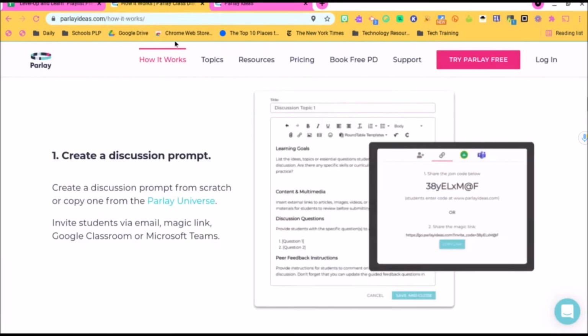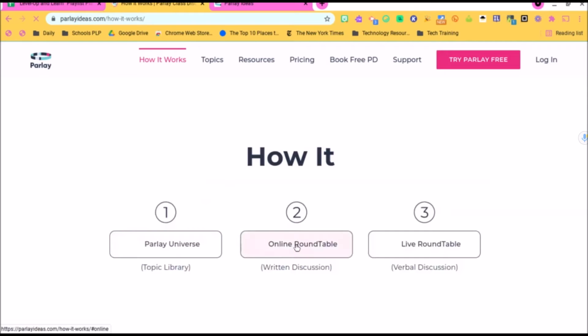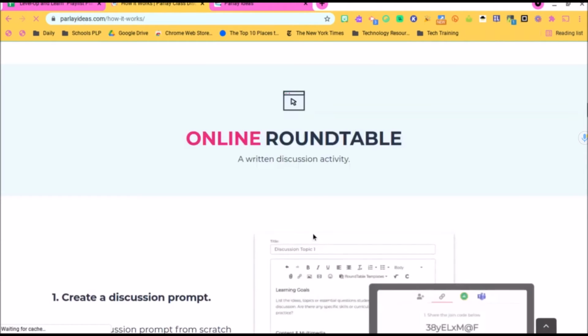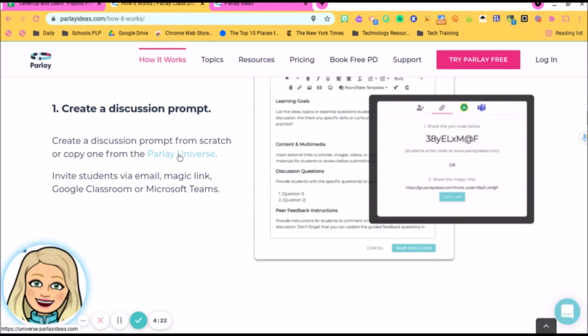The other feature of Parlay, let's look at it again. This time, instead of selecting a topic, let's go to an online roundtable. This is a written discussion. So this one, you want a written discussion. Again, it's the same thing, but this one will be just straight written. You can go to Parlay Universe, just like we did a moment ago, and you can actually select a topic, but this one would be entirely written.